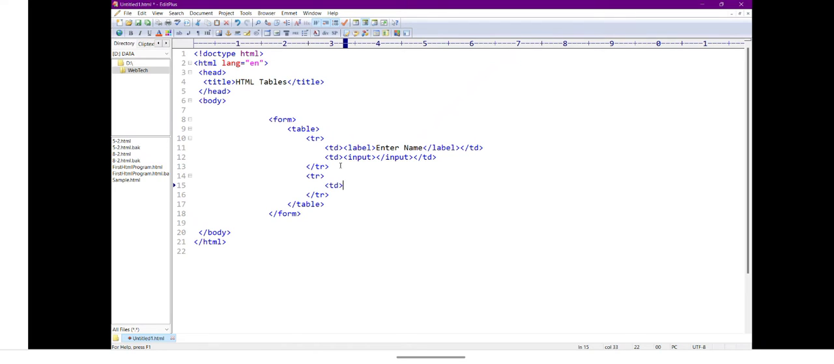Inside this I am not going to use the label tag. Within a TD tag itself I will give the direction, so enter mobile. Just close the TD tag. Create the another column. In that, just create the input box. Second row is completed. Now create the third row. Again in the third row, create 2 columns.